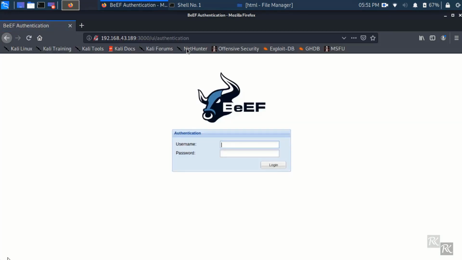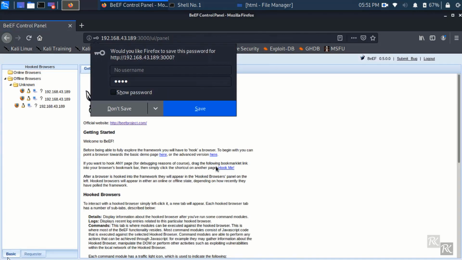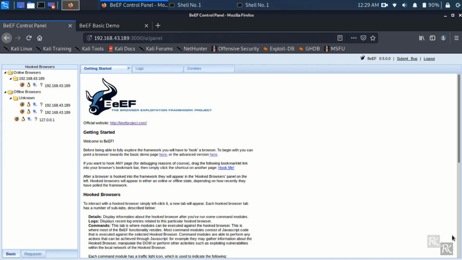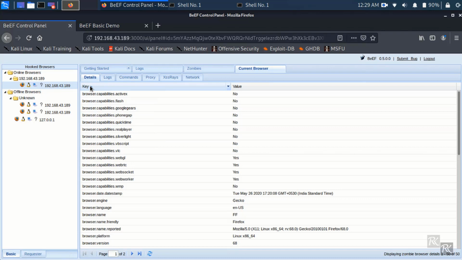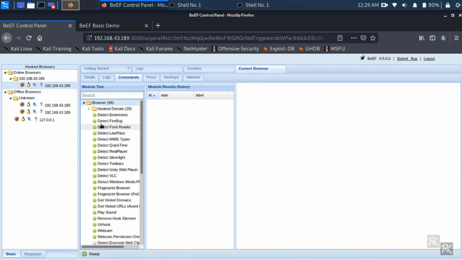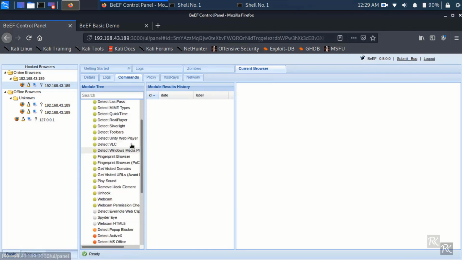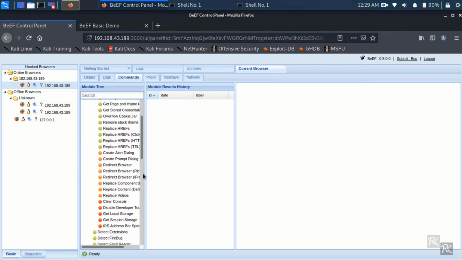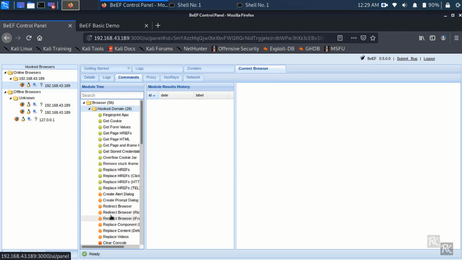Now here you can see the framework is open, and enter username and password, and then you can see the zombies of online and offline browsers. So we will click on the online browser zombies, and we will click on commands. So there is a bunch of commands specified in this framework, and you can use any of them to run your web browser or to run this BeEF framework.